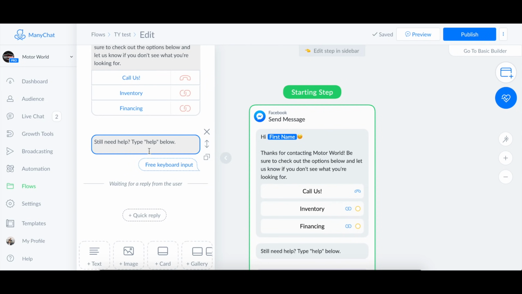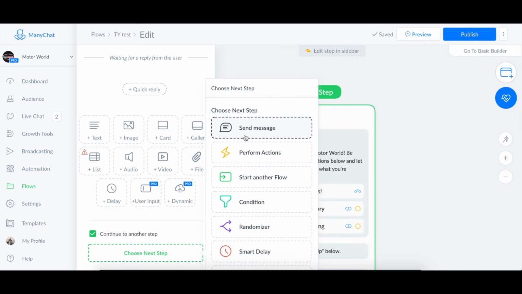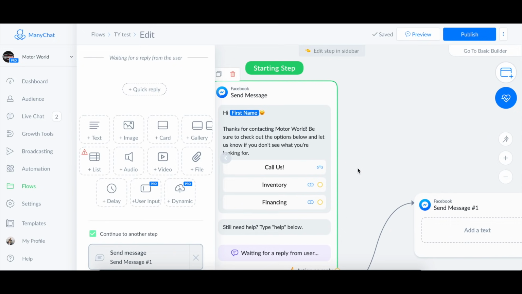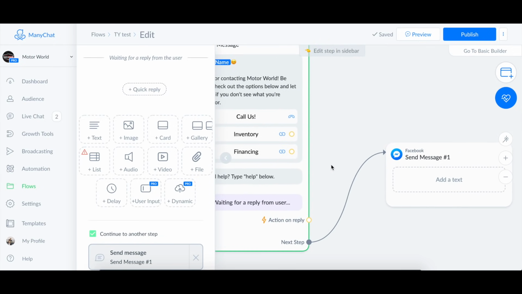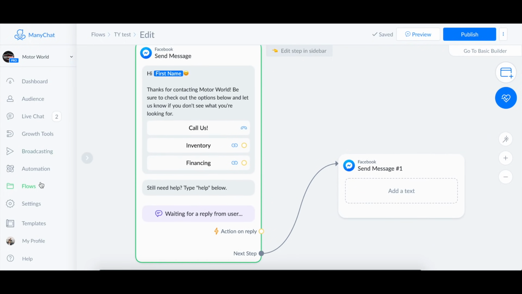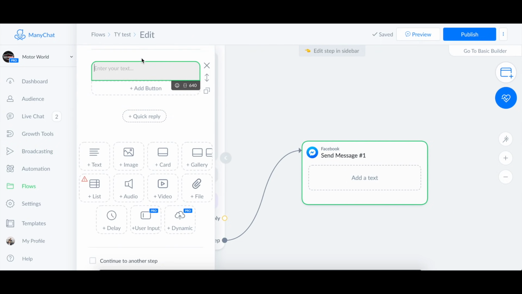So next we want to go down to the bottom and do continue to next step. It will say choose next step and we're going to do send message. So now whenever someone types something after receiving this initial message, it's going to continue to the next step, and that's the pro feature. So if you had a free account, you couldn't do this. If they typed help or they typed something else below, you would just have to wait until you or one of your team members saw it. You couldn't continue a flow. So like I said, I think this right here itself, not to mention the other amazing features ManyChat offers, is worth the $10.